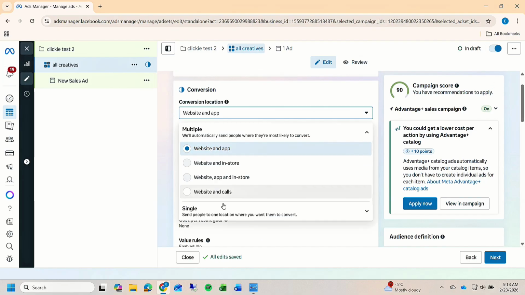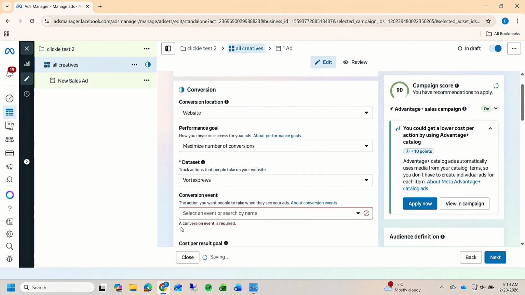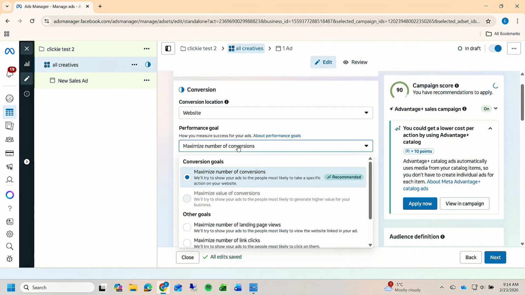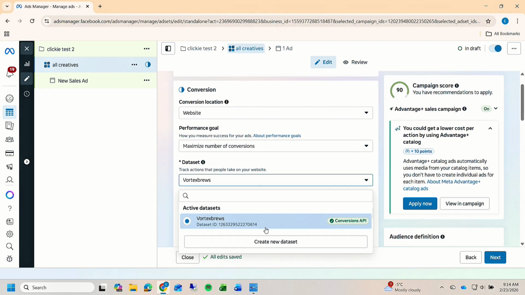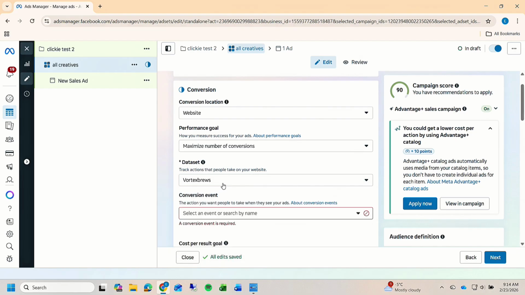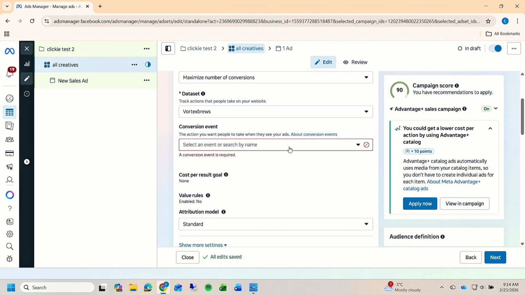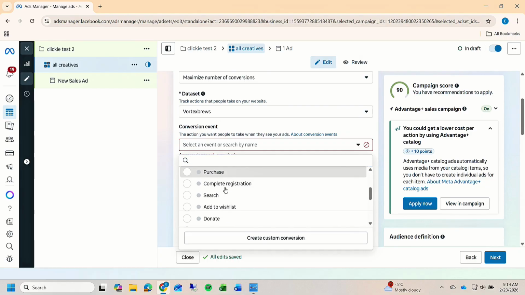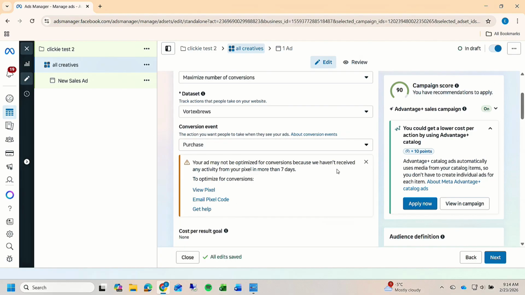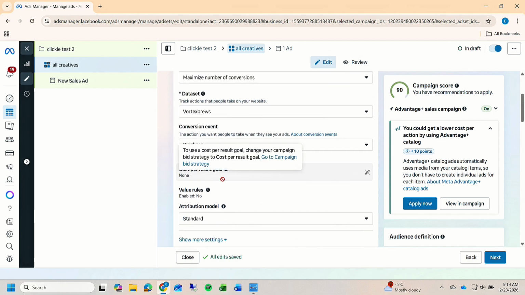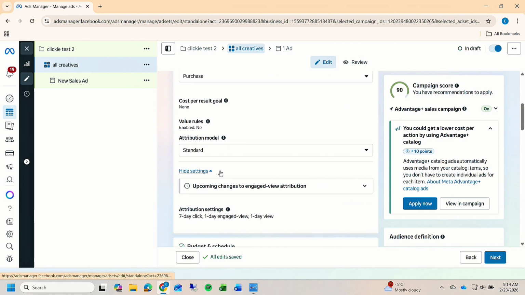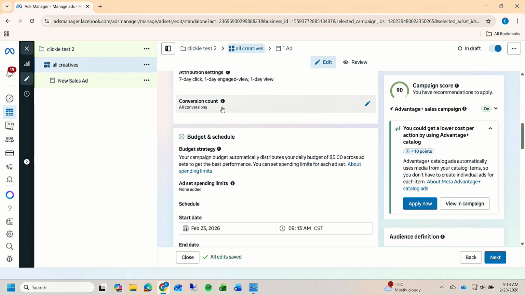Website, you want to come down here to where it says single and put website, not website and app. Performance goal, maximum number of conversions. Data set, this is where you pick your pixel. I can also make a video to set that up if you don't already have it. Conversion event, we are going to go with purchase. Ignore this, it doesn't matter. It's still going to look for purchases. The algorithm is smart, it knows what to do. You're not going to touch any of this, no attribution, none of this stuff. It's all going to stay the way it is.